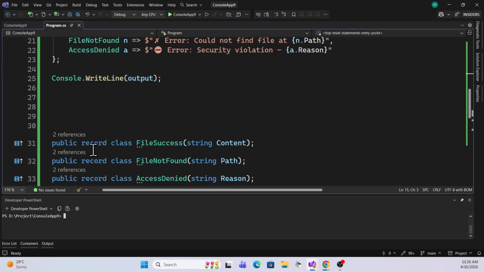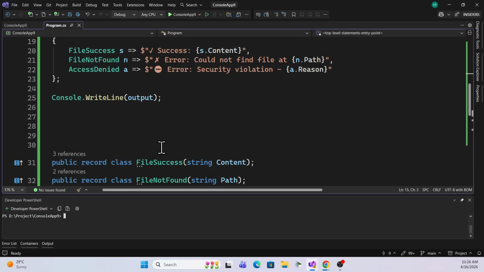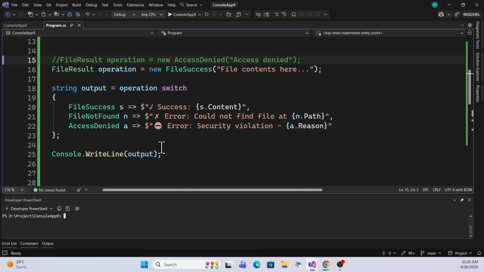So these are the two features, one is unions, another one is the expression, in C# 15. So you can feel free to use them, and let me know in the comments what you think of these features. Is it good or bad or whatever, right?